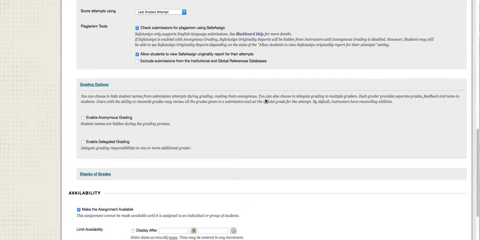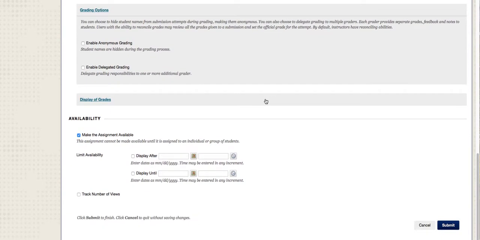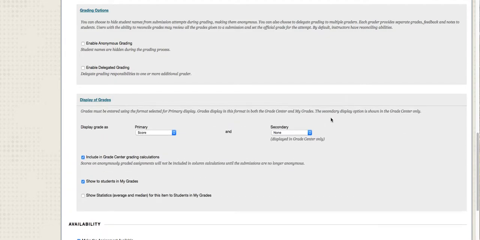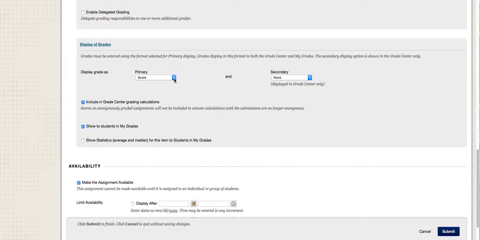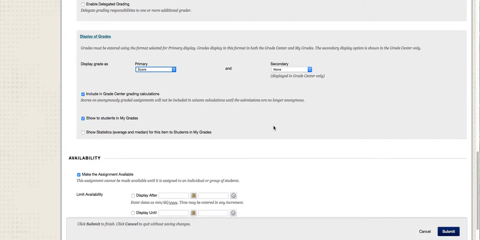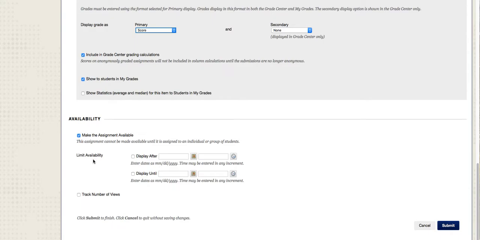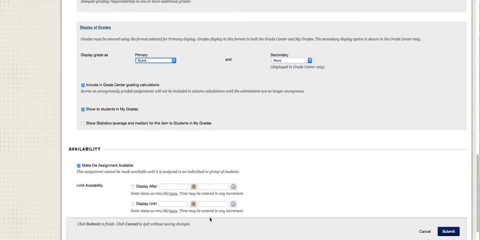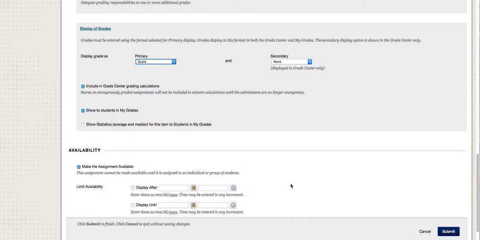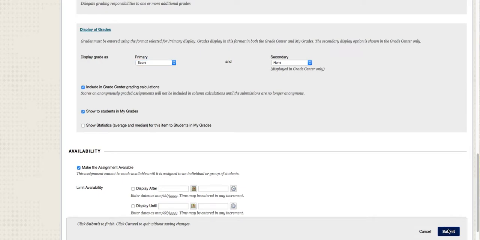For grading options, I typically won't do anything. If you had a teaching assistant, you could delegate grading. For display of grades, you can display in a variety of ways. I always include it in grade center calculations, and I like my students to see their grades. Make this assignment available all the time, or you can limit the availability. And then you just choose Submit.